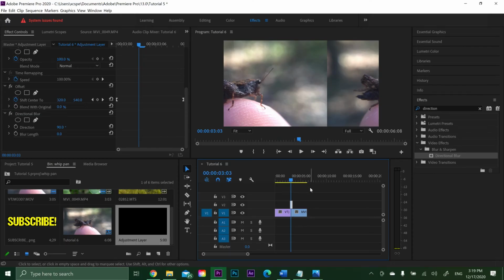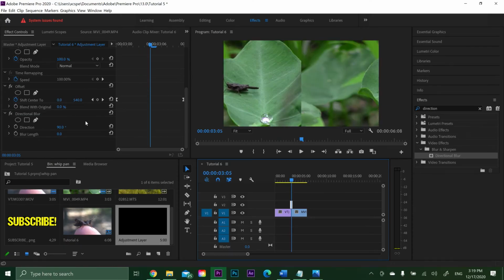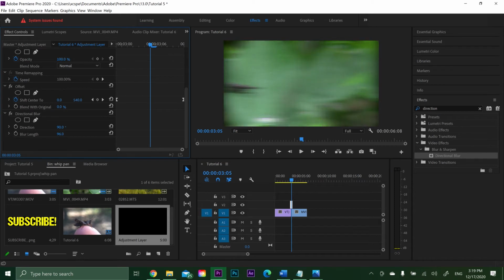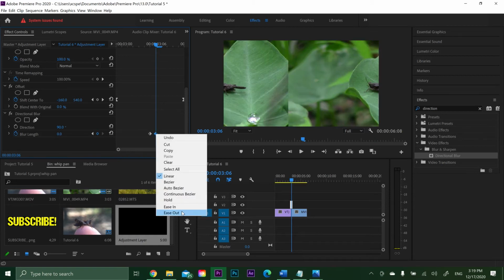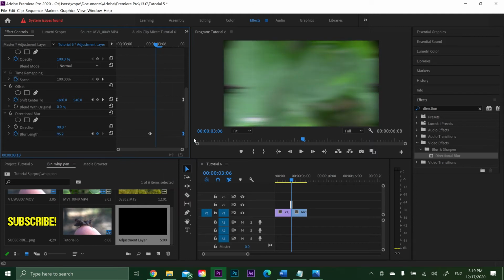So let's find the point where the cut occurs. At this point, let's ramp up the blur. This looks about good, and then add a keyframe. Now, we want to move our playhead left and right, and at both points, set the blur back down to 0 by hitting the reset button, and then drag those keyframes to the edges of the clip.